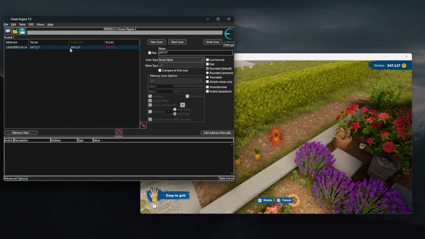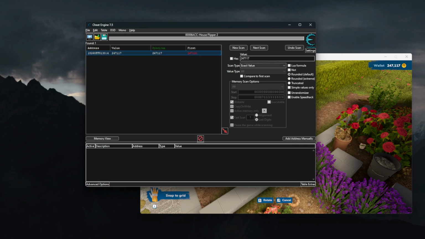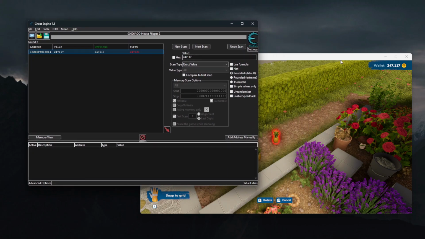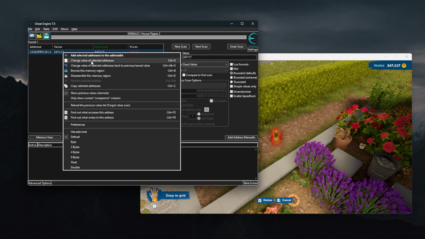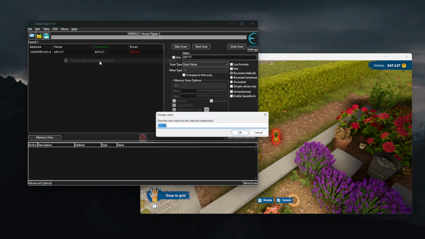As you can see, it's still going to show this because this is the address of the wallet, but in your case, it will narrow down the addresses. So you're going to have to keep doing that until you are left with 1, 2, 3, 4 addresses, something small, and then you can change them. When you are sure that you have the address corresponding to the wallet or whatever you want to change in your game, items, numbers, or whatever, you can go to it, right click, and change value of selected addresses.